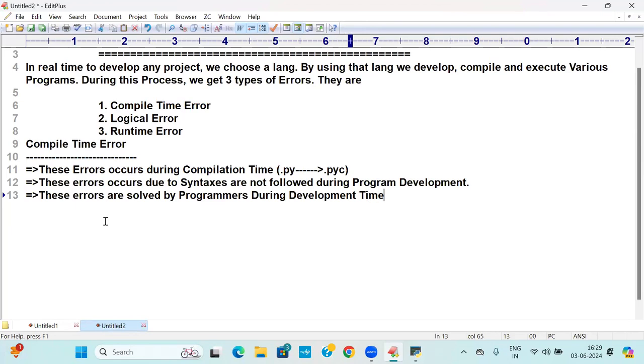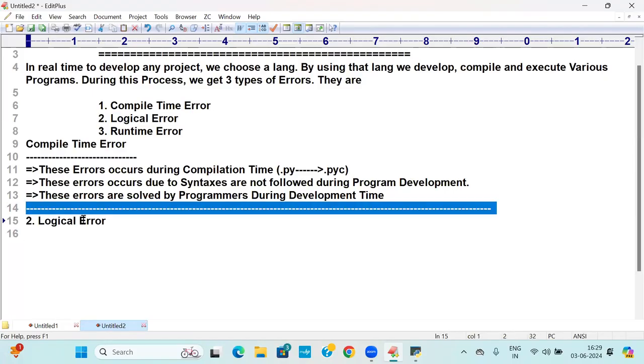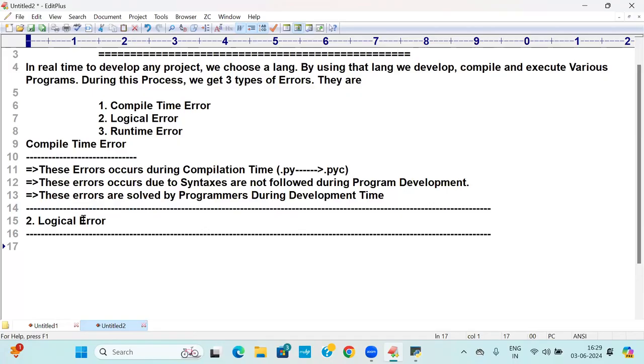During your program development time only, you will sort it out. These are called what errors? Compile time errors. So this point you already know, right? Next, the second one I am talking about is logical errors. Easy, students. Logical errors are also very easy, students. So try to follow.